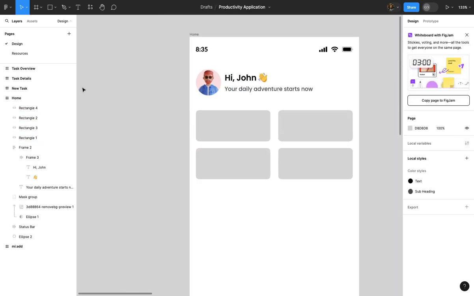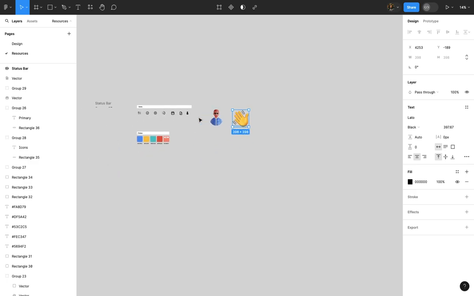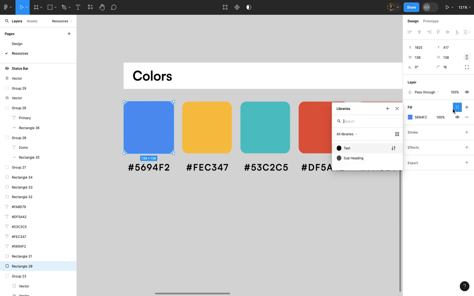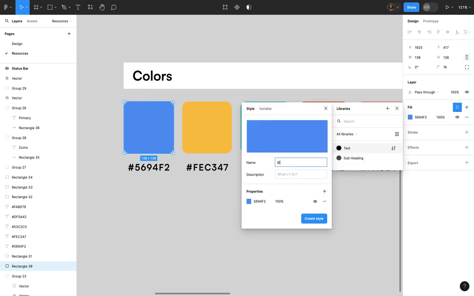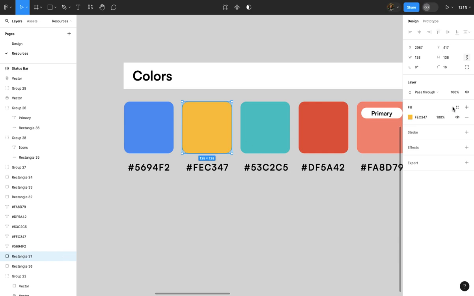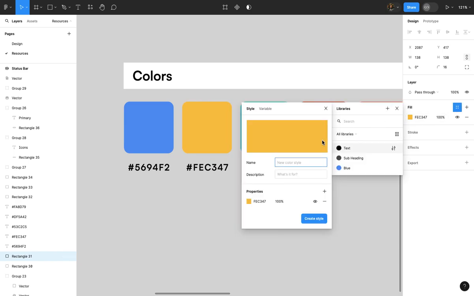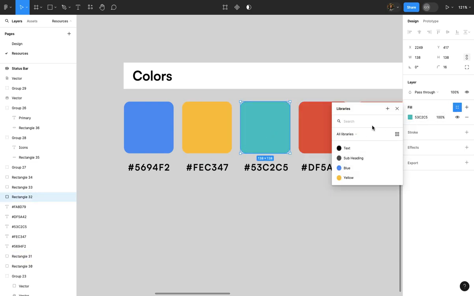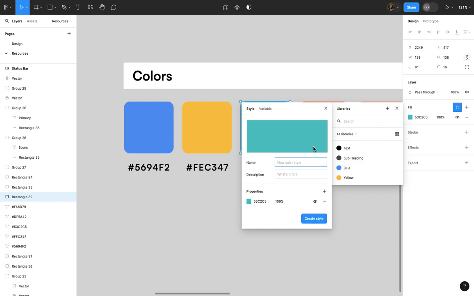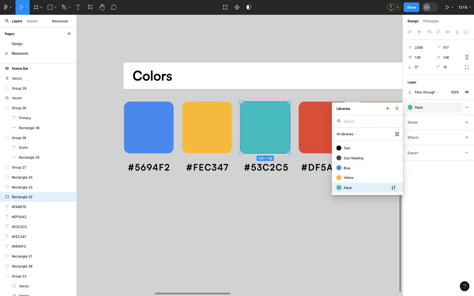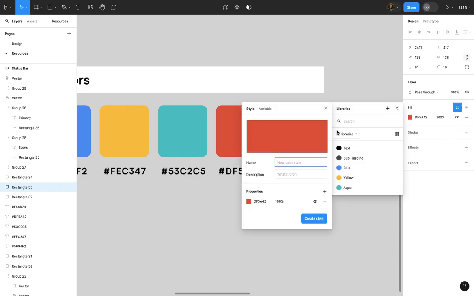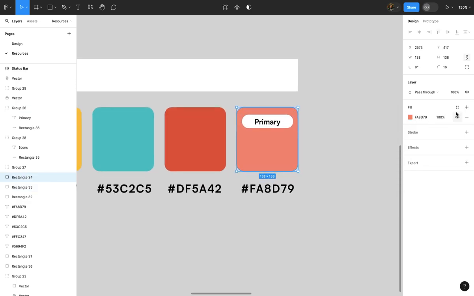Now let's go to resources and add these colors to our styles. First, this one you see here, you can add like this. You can say it's blue, easy. You can add yellow. You can add aqua, maybe aqua color. Okay, aqua. This is our negative color, or maybe yeah, negative. Yep, and this is our primary color.